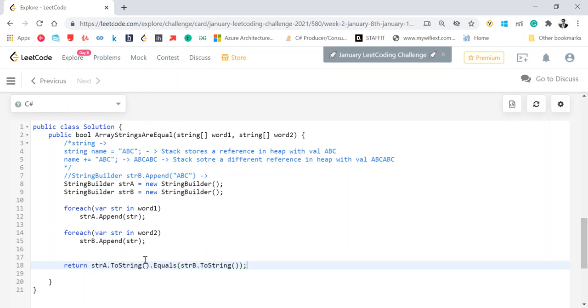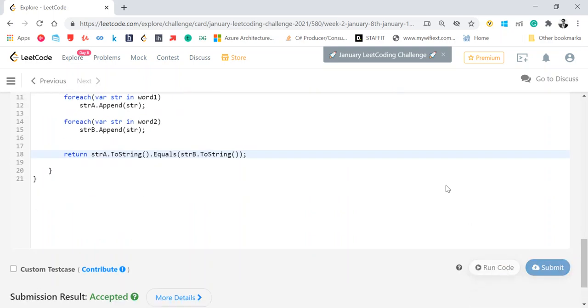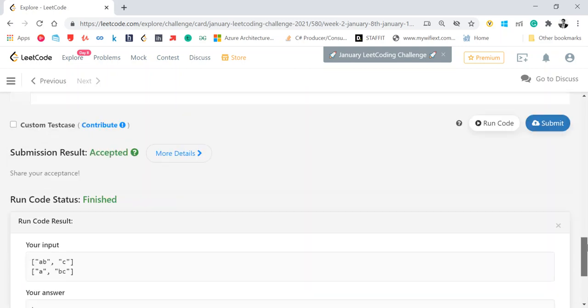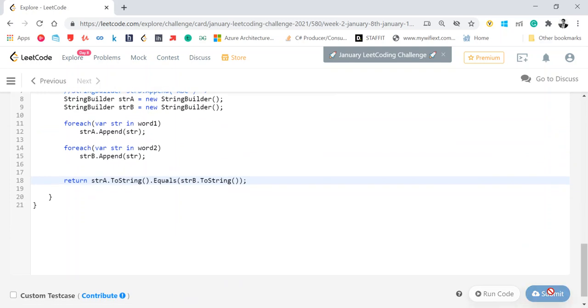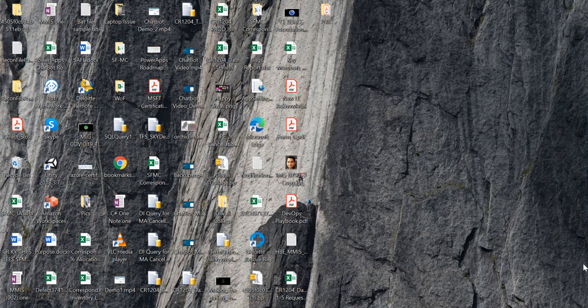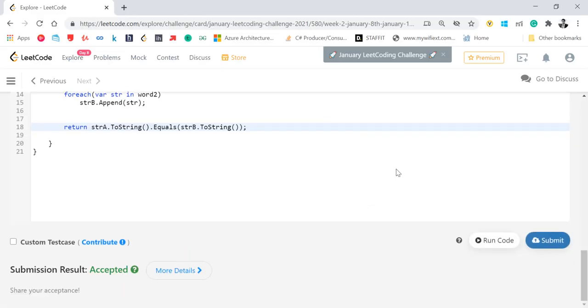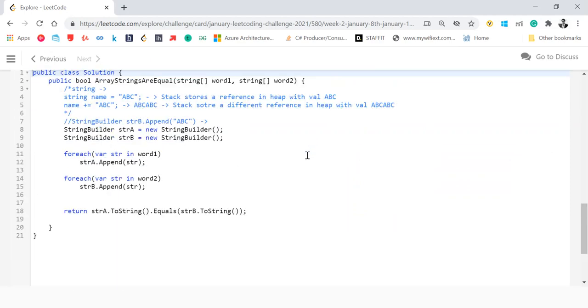So after this loop is complete, I'll have string a and string b, which will have the appended values, and once we convert from StringBuilder to string, we try to see whether they are equal or not, right? Let's run it. It is true. Let's submit it. It got accepted. Nice. So this was one approach.